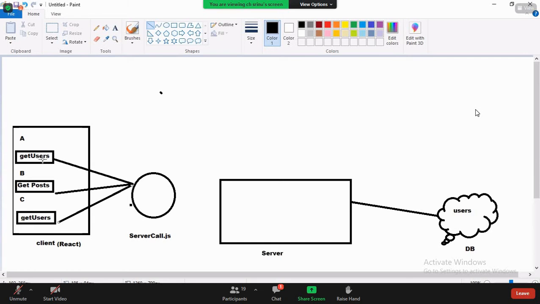At the time of clicking the button, the full-fledged functionality is: call serverCall. From here, it sends the request to the server. The server-side guy connects with the DB, gets the data from the DB, and gives the response back to my serverCall. Which response? The users response. That users response, my A gets it. Why? Because whoever sent the request gets the response back. This guy sends it, but he is a common person, so he doesn't handle it and gives the response back to my A.